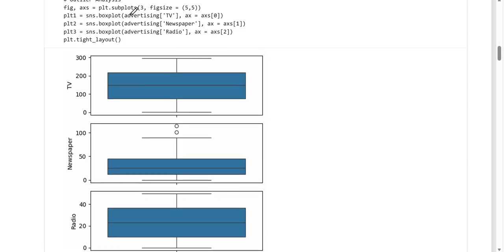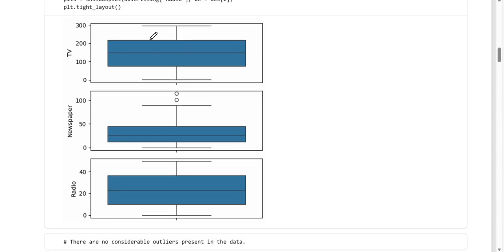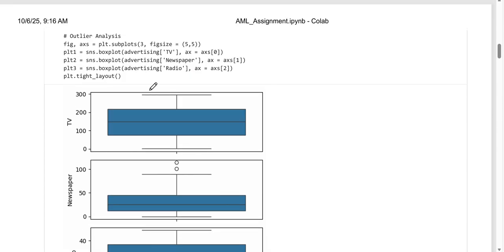This is the outlier analysis output, the box type diagrams in blue color. This is the TV diagram, this is the newspaper, and this is the radio. This is the output of the outlier analysis.